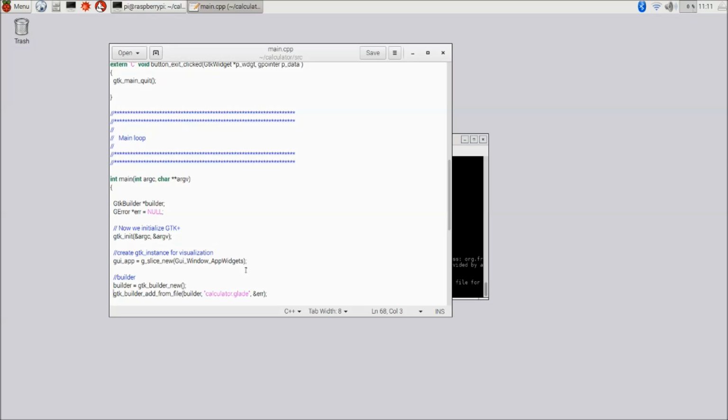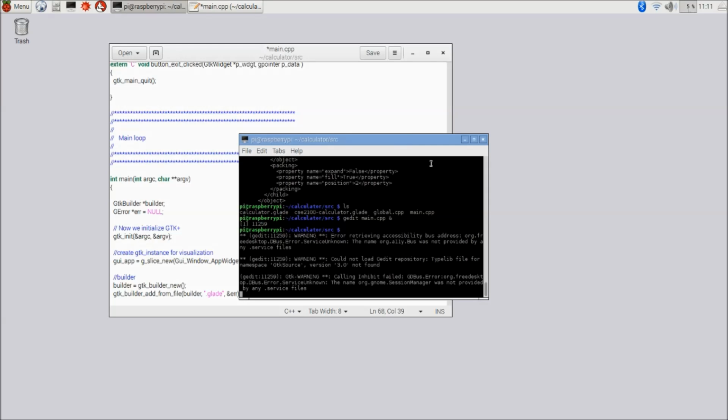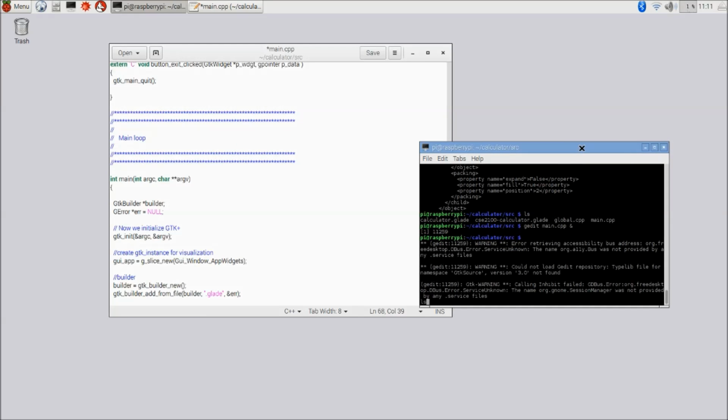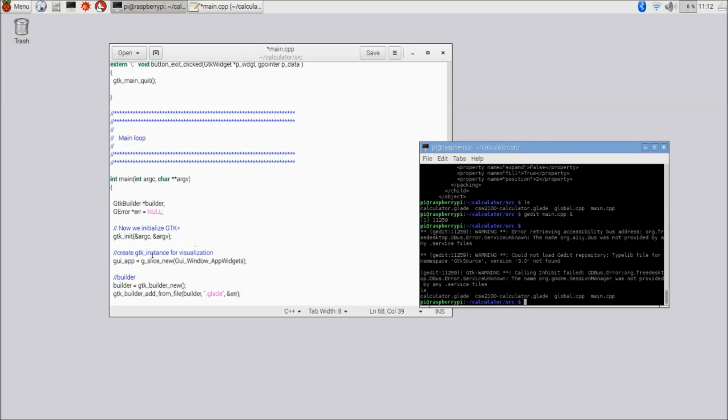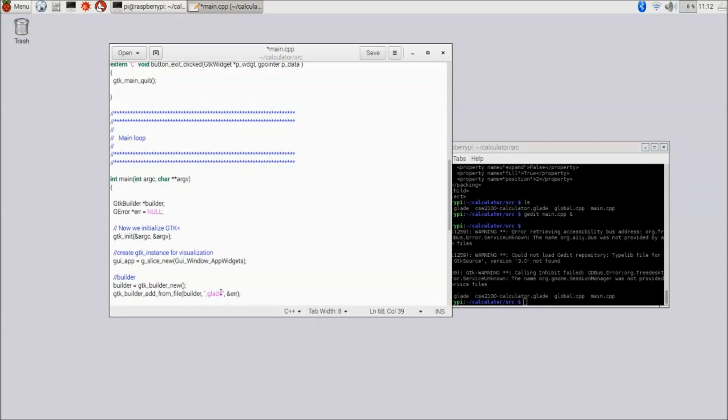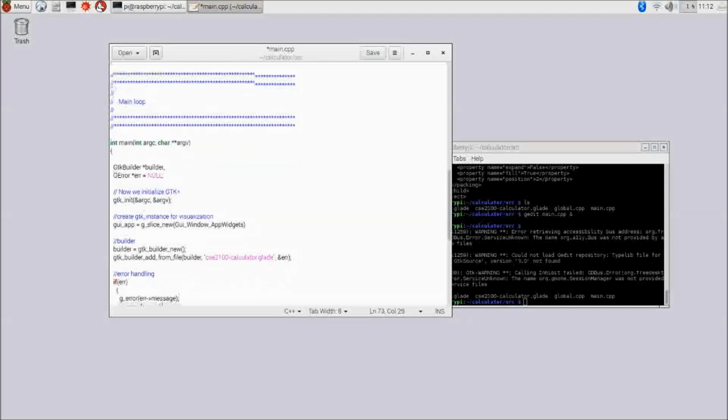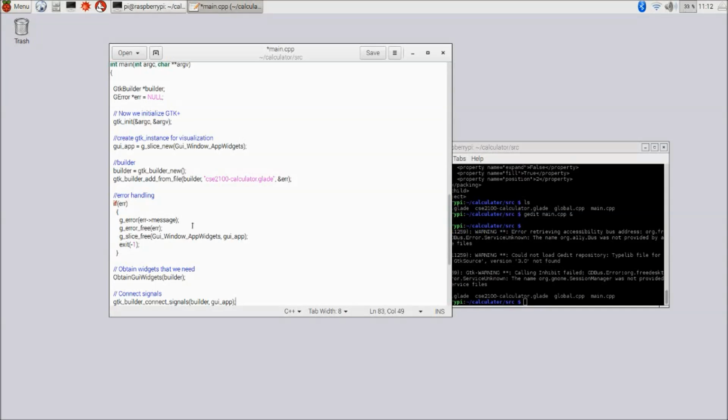And here I'm going to say, now let's load in my design that I had. I'm going to change this. This was calculator.glade. I'm going to change it to our current one. What did we name our current one? CSC 2100 calculator.glade. Okay, CSC 2100 calculator.glade. If some error happened, I want to display it and exit the code. Just leave it this way.